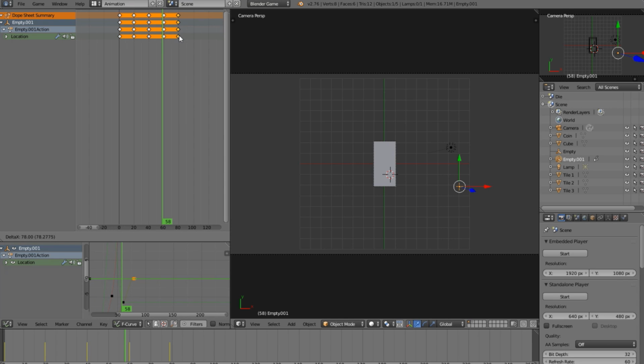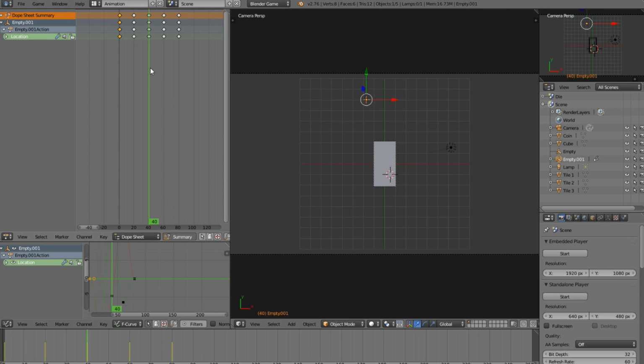So duplicate. Sorry about that sound, that was just my timer for the video, but I'm going to keep going. So now all I did is press Alt D and move it across. So now you see it moves around. It's what we want.